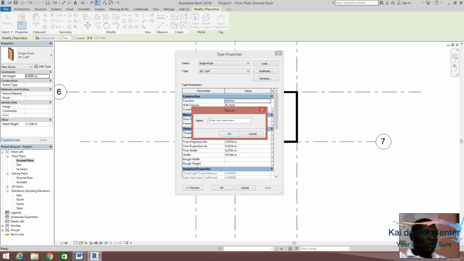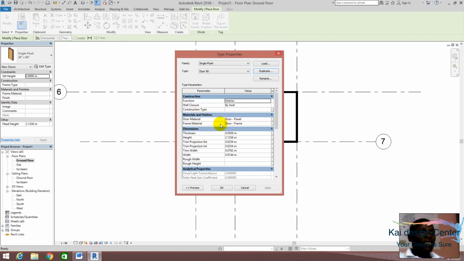door 90. Now it's not just 90, so this is our width here is 91. I want it 90. Our height, I put it 210. It's an interior door and whatsoever. So you may want to define the materials. Like my door here, you have the door panel and the frame.